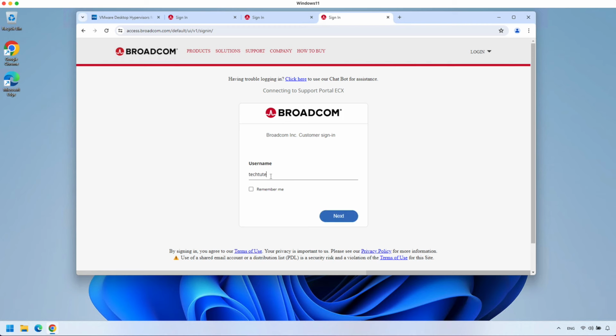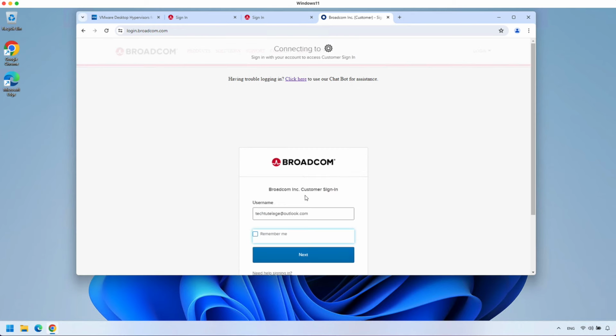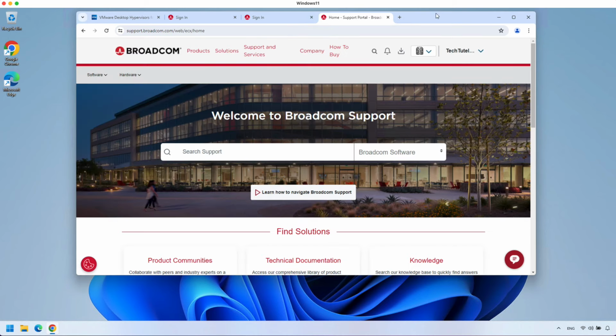techtutelage@outlook.com. And let's see if I remember what password I set up, since I had a little trouble setting it up. So I'll go ahead and click on next here and enter the password. And there you go. Now I'm all in.